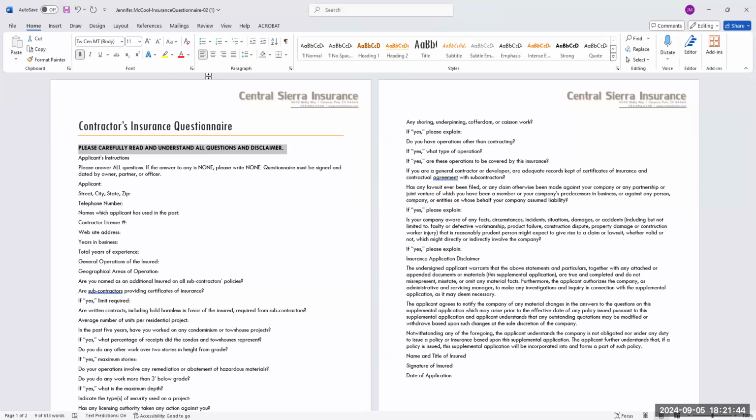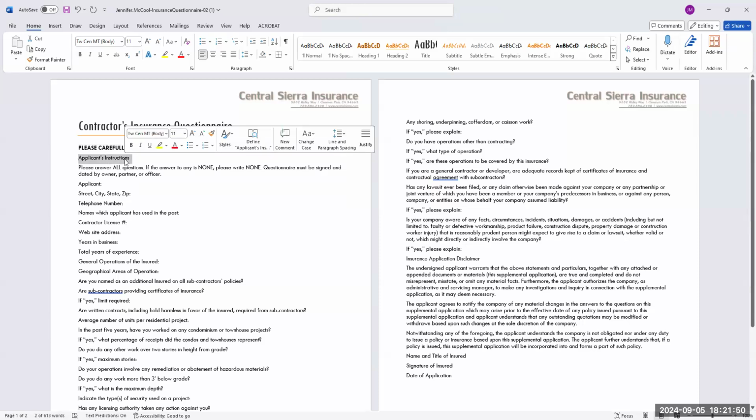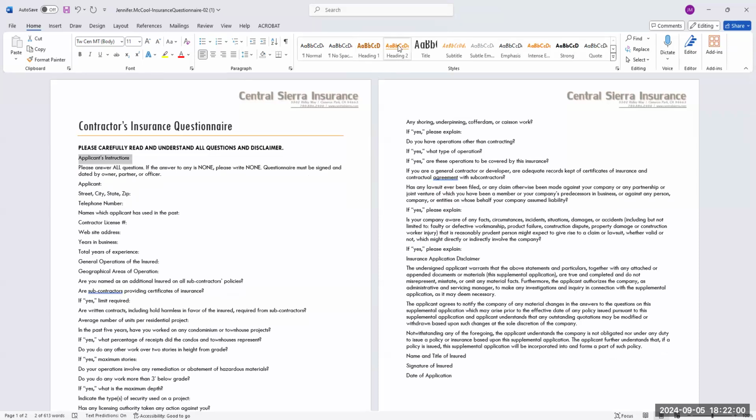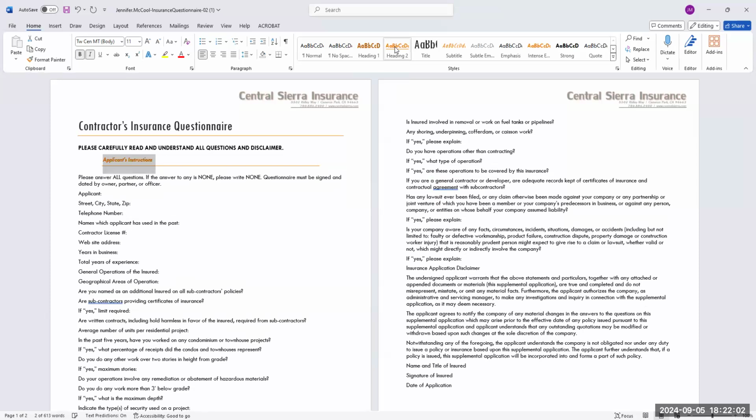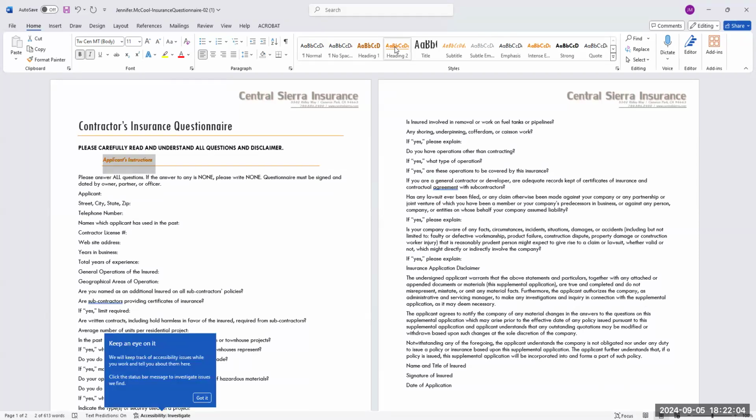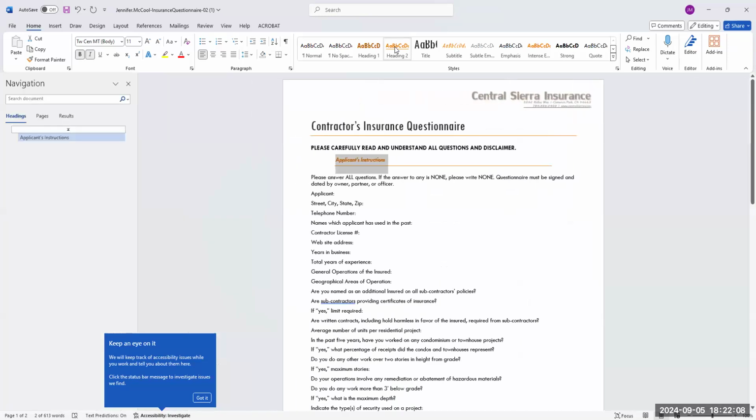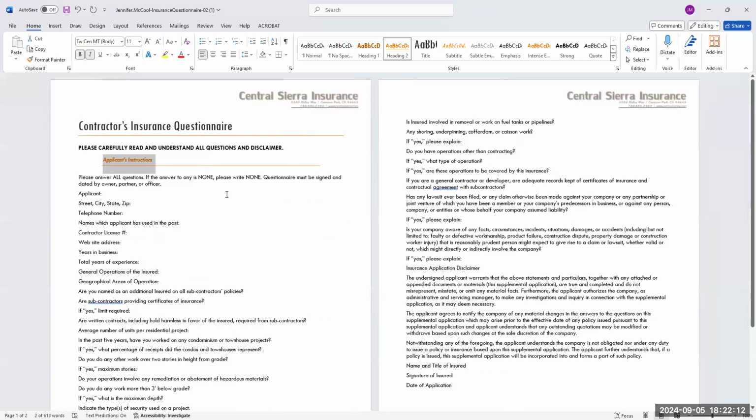Now we're going to select applicant's instructions. That's the next line. So go ahead and choose applicant's instructions. 6G, we're going to apply a strong style. I'm sorry, we're going to select heading 2. So go up here to heading 2, select that.